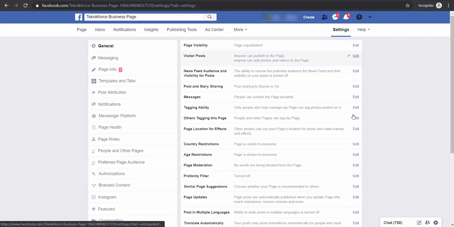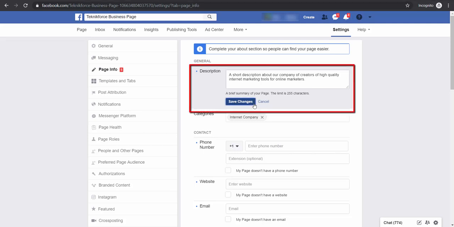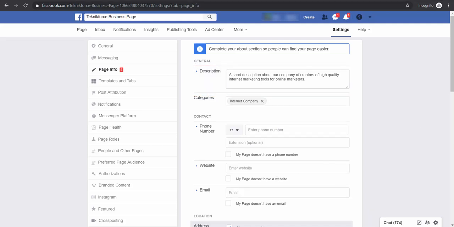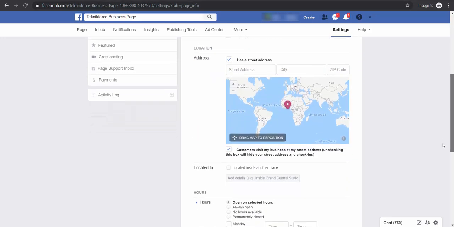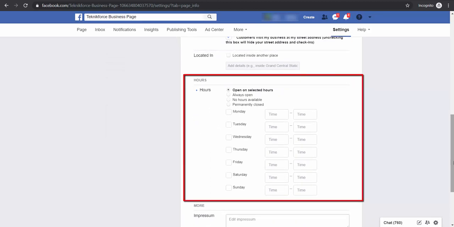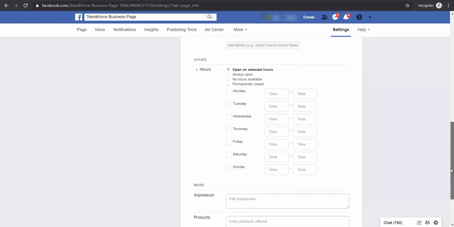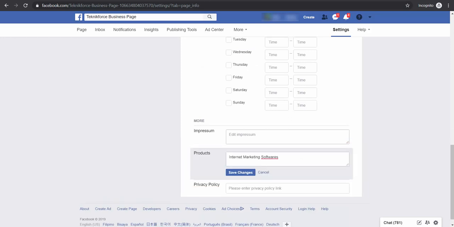Now we need to go to Settings, then Page Info. Here you may type in a good description for your page. The information that you fill in are the data that your customers will see if they check out your Facebook page, such as where should they contact you, your website, email address, and location, if your business is located inside another place like a building, and on what days and time are your business open. People can also see how much your services costs, the products you offer, and your privacy policy. Just fill in the details and click the Save Changes button.